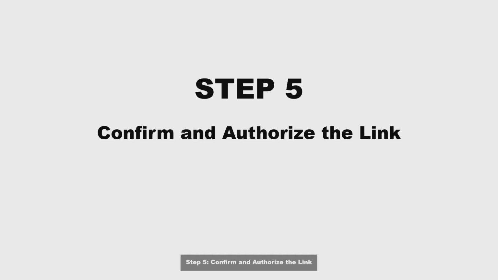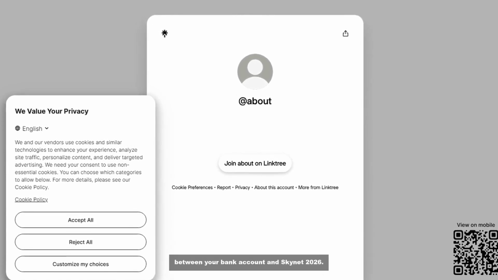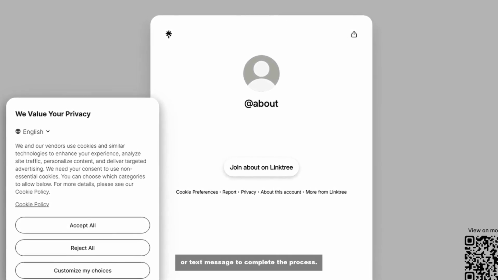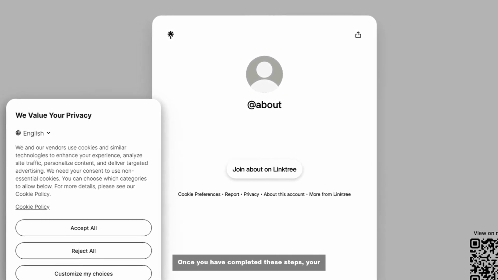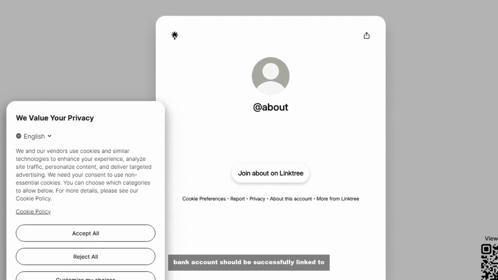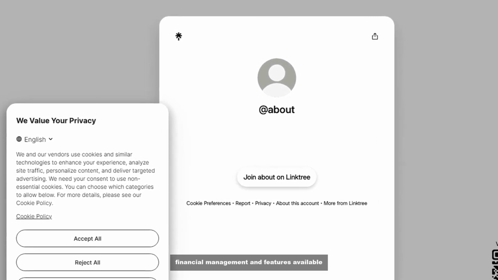Step 5. Confirm and authorize the link. After entering your credentials, follow the prompts to confirm and authorize the link between your bank account and Skynet 2026. You may receive a verification code via email or text message to complete the process. Once you have completed these steps, your bank account should be successfully linked to Skynet 2026. Enjoy the benefits of enhanced financial management and features available on the platform.